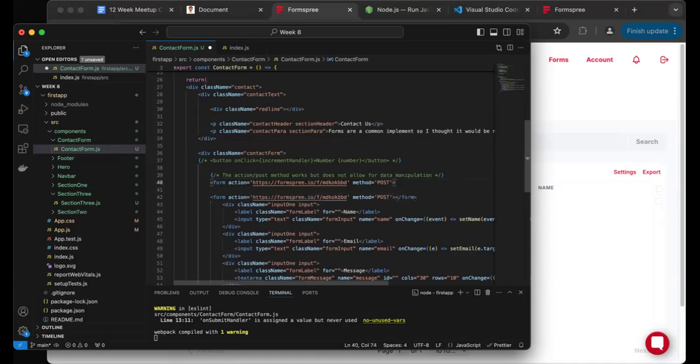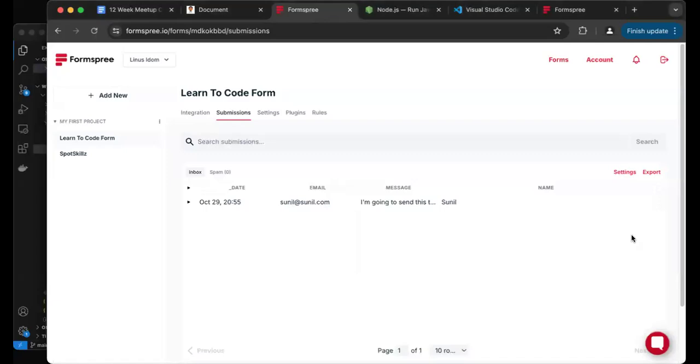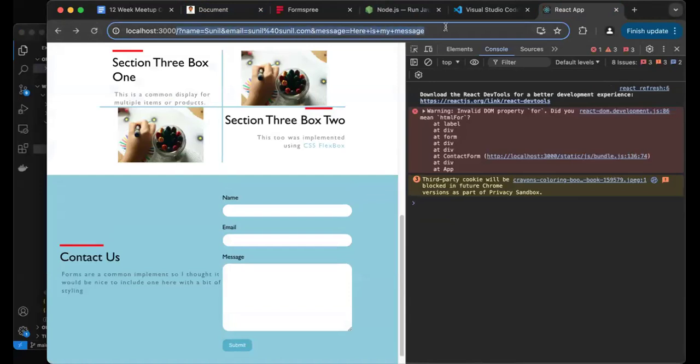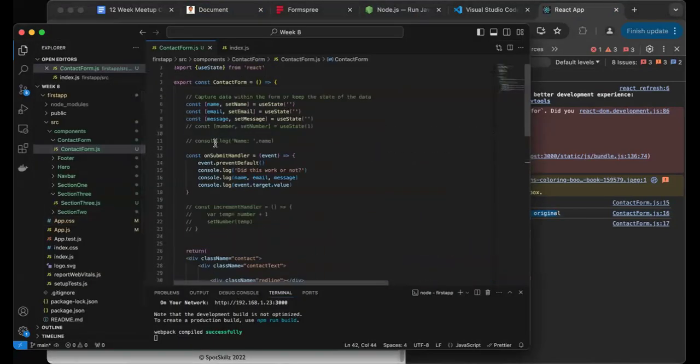Okay, so what do I want to do? I want to do another method that allows for data manipulation, and that was our previous onSubmit handler. So in here, we're going to go back to our onSubmit equals to onSubmit handler. And so now we'll go back to our page and come back here. We'll refresh and get rid of this and go to the bottom. Then we'll go Sunil, Sunil at sunil.com, and back to the original. So this is not going to go into formspree, but we come back into the original where we had the onSubmit form handler up here.